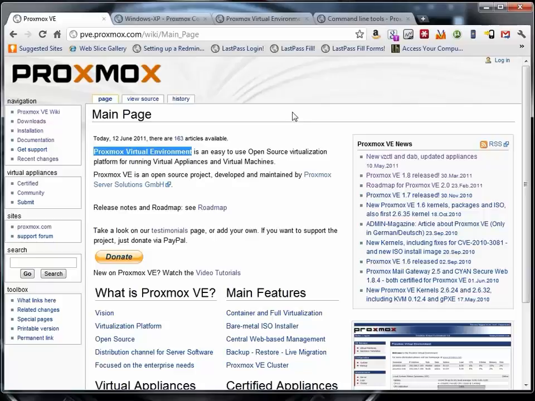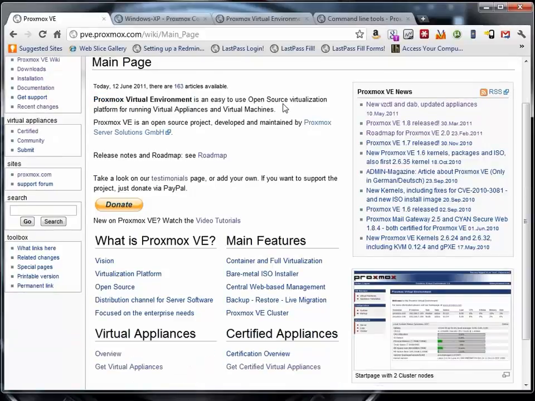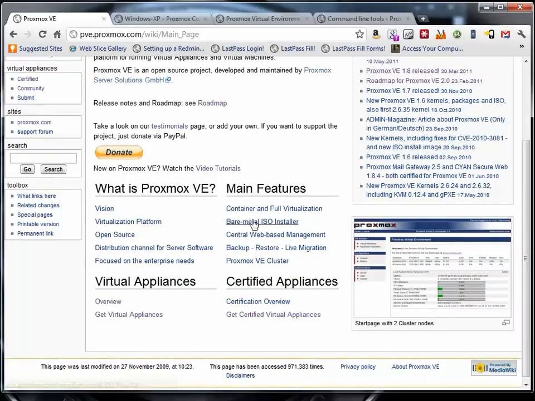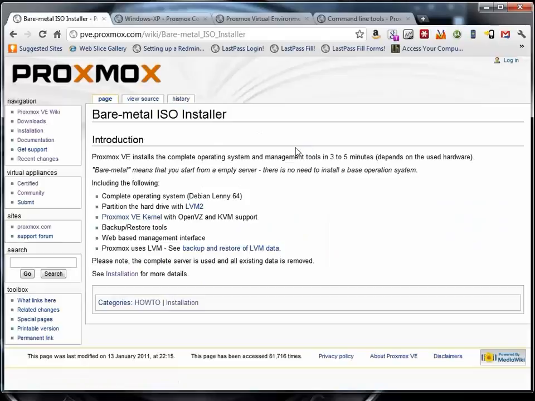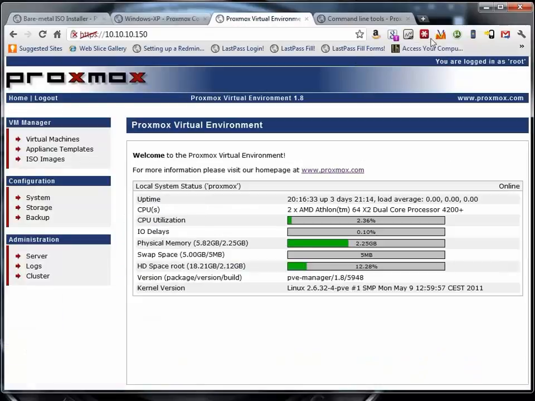So, essentially we'll go through the quick install process. The install process is going to be pretty easy. You download the bare metal ISO installer, and it's based on Debian Lenny, and it'll go through the base. The install is very simple. You just go through the base install, and then you'll connect to the web page, which is this right here, and you're good to go.